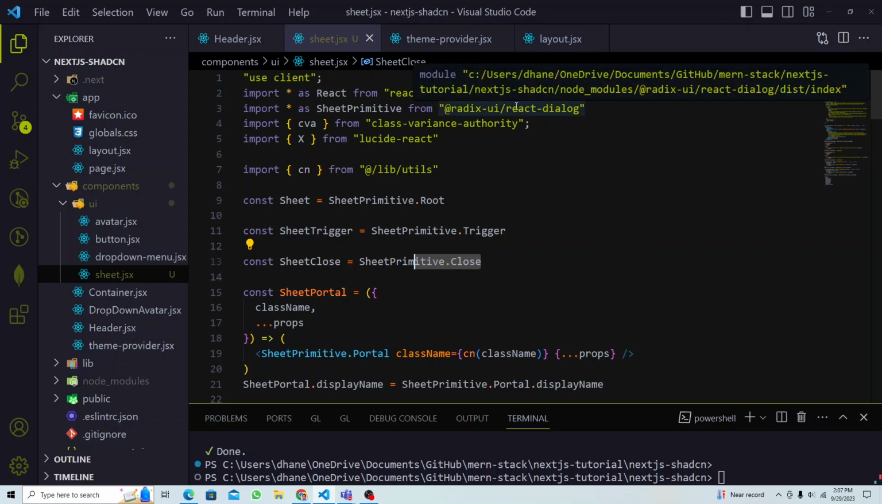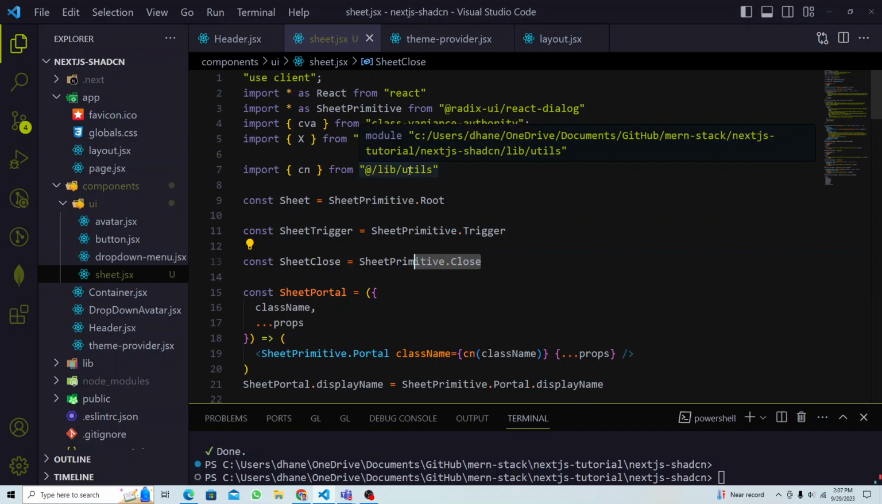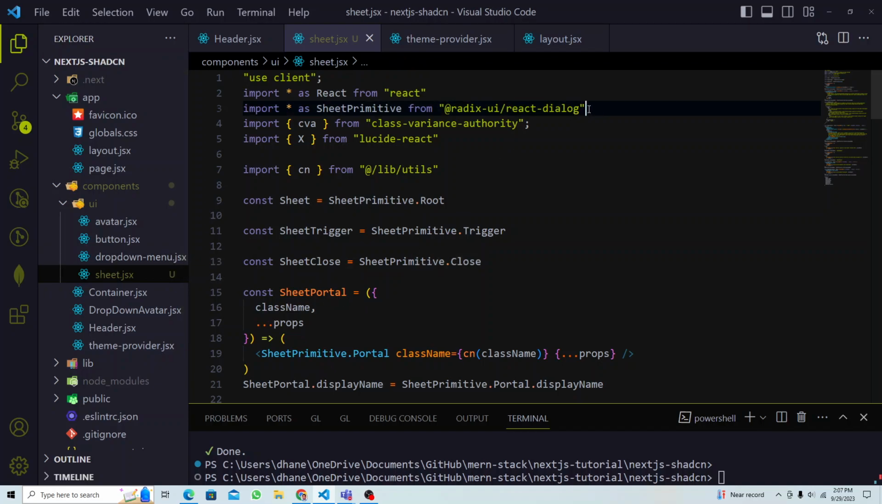So I have not studied Radix UI, but as I said yesterday also, in the beginning shadcn just uses Radix UI and Tailwind and makes something out of there, right? So if someone in the future wants more details, you have to study this Radix UI. And there is an icon from Lucide React, okay, correct.